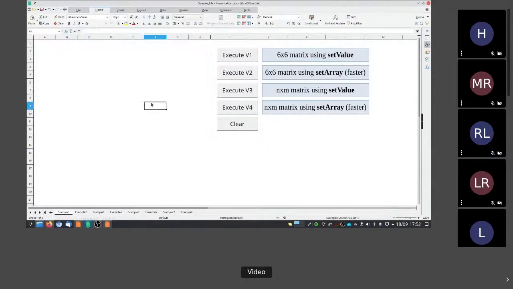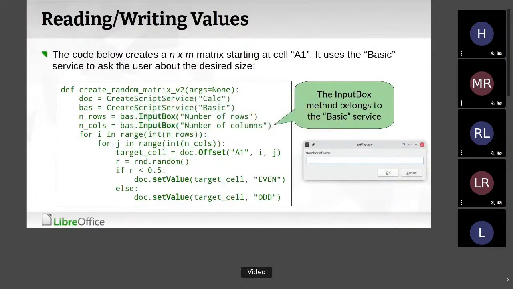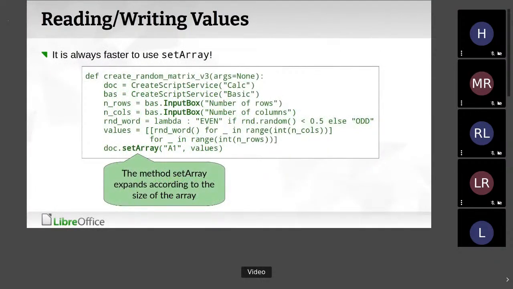However, you may have noticed that it is slow because of the set value, because when we use the set value and the offset, we are calling the set value method many times. So it takes some time to run all these calls. So a faster approach, it's always faster to use set array.